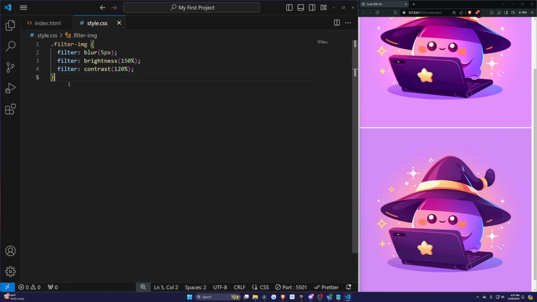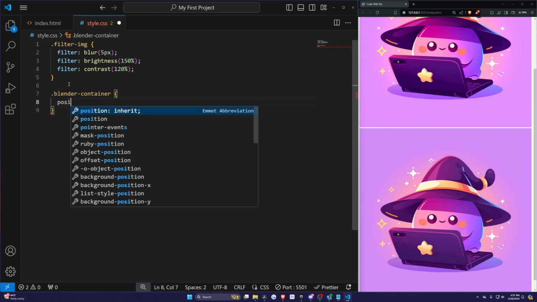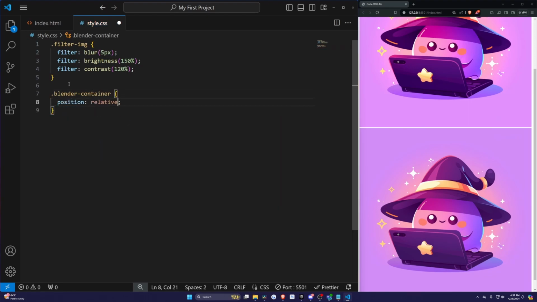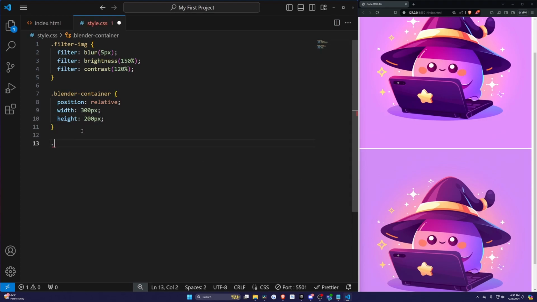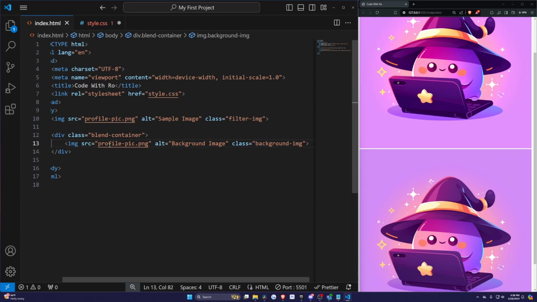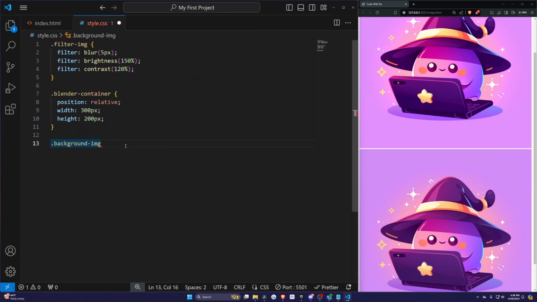And when I go to my style.css, I'm going to add a .blend-container, and I'll do position relative, and a width of 300 pixels and a height of 200 pixels. I'll hit Control Save, and then I'll do a .background-img, which is our HTML class for our image source or the bottom picture, and I'll do width 100% and a height of 100% also.